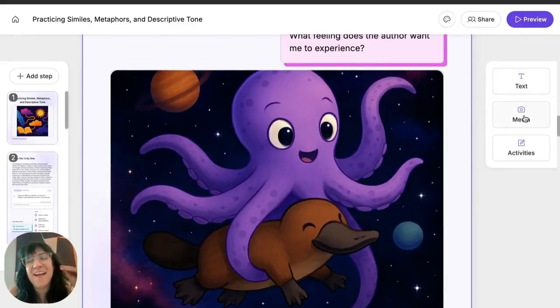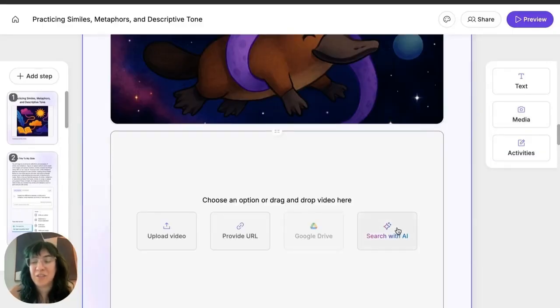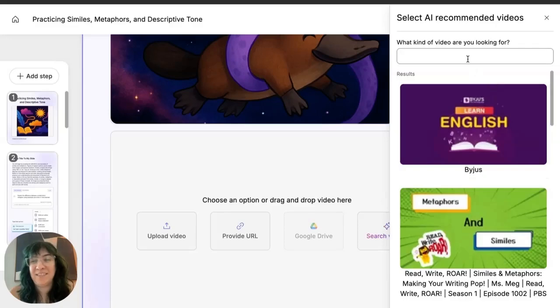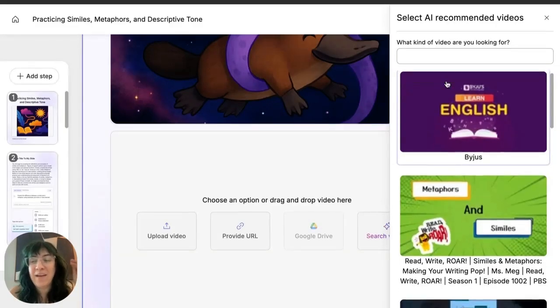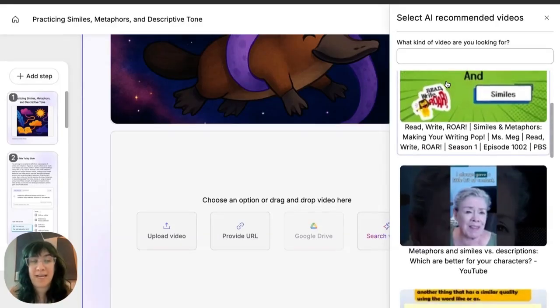That's adorable. While we can't AI generate videos yet, we do have an option for getting AI search assistance as you put videos into the platform. So when you click search with AI, it's going to bring up any open source videos that it thinks matches the topic of what your lesson is.